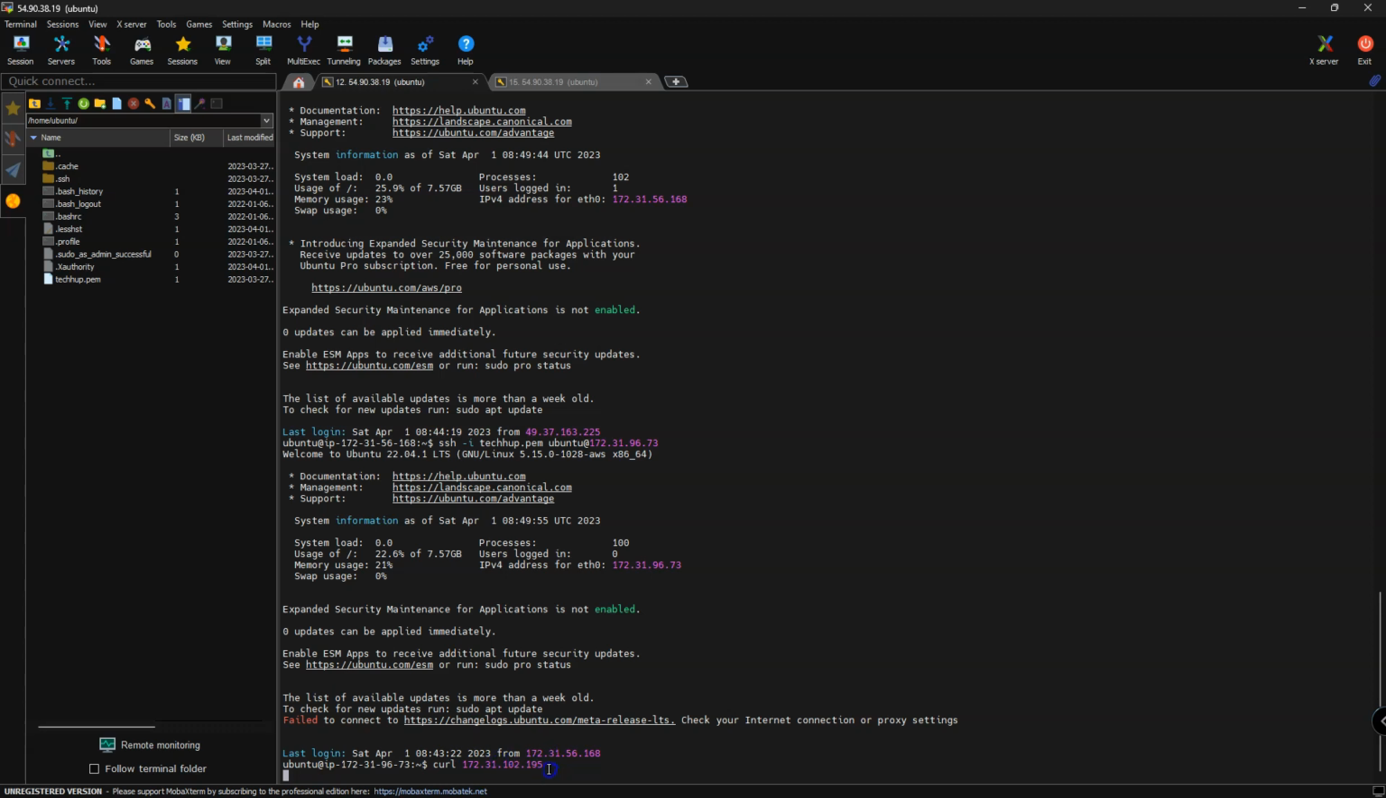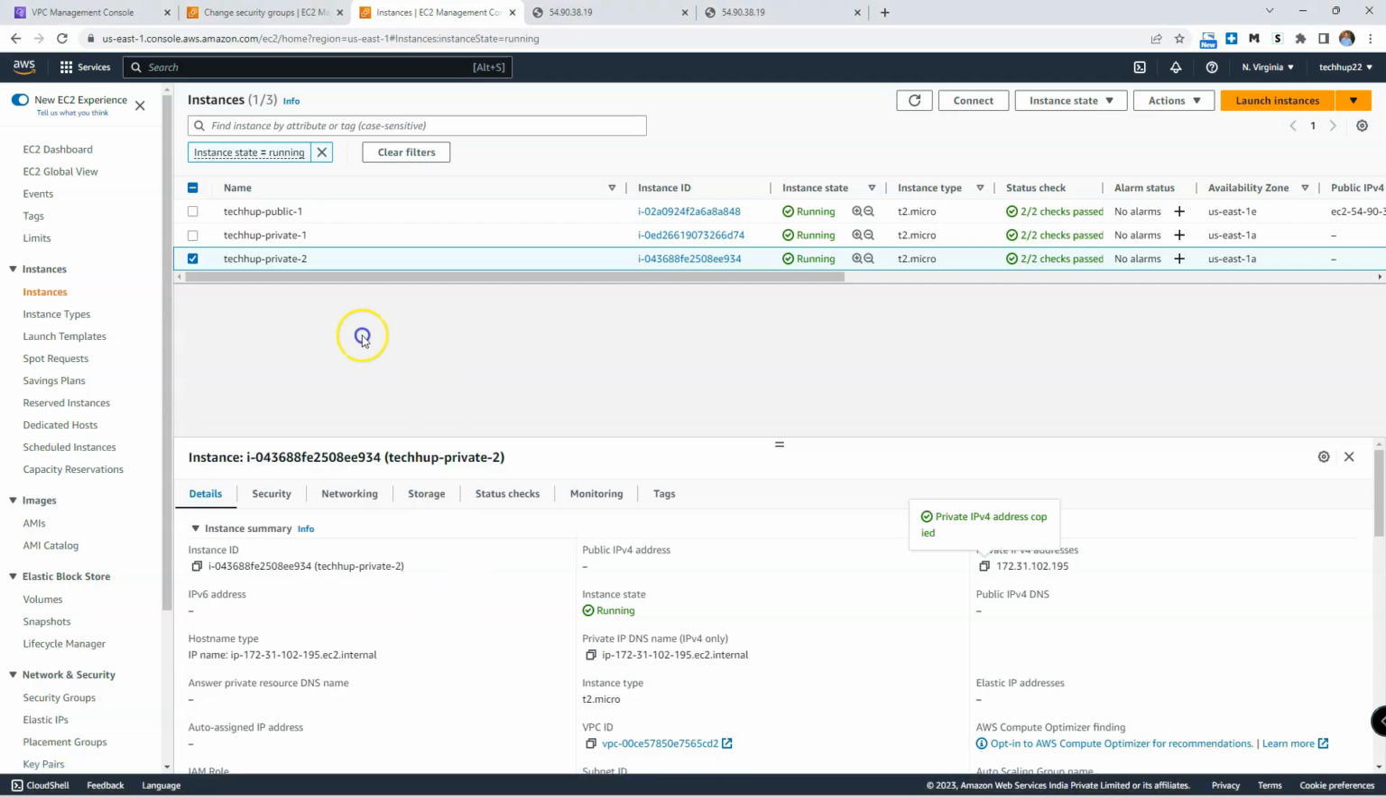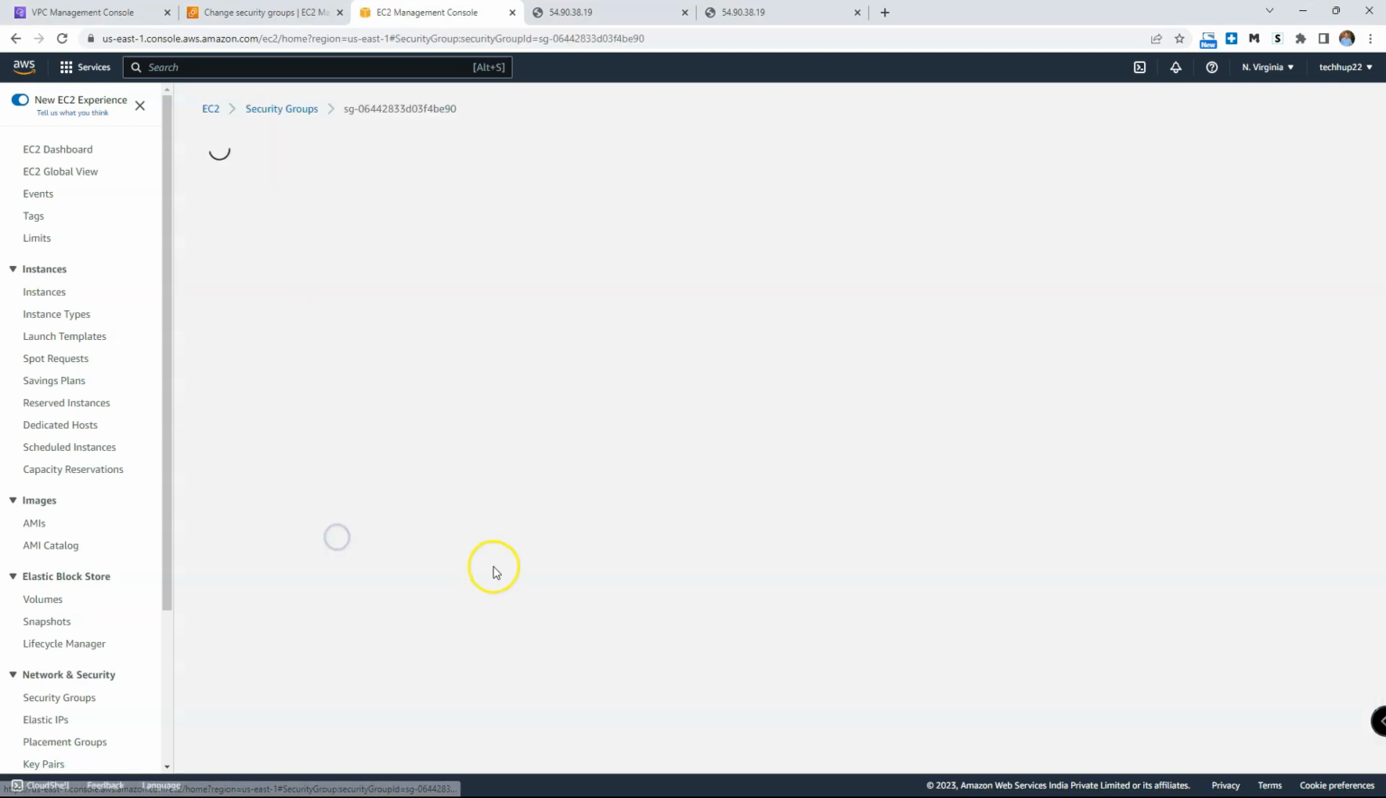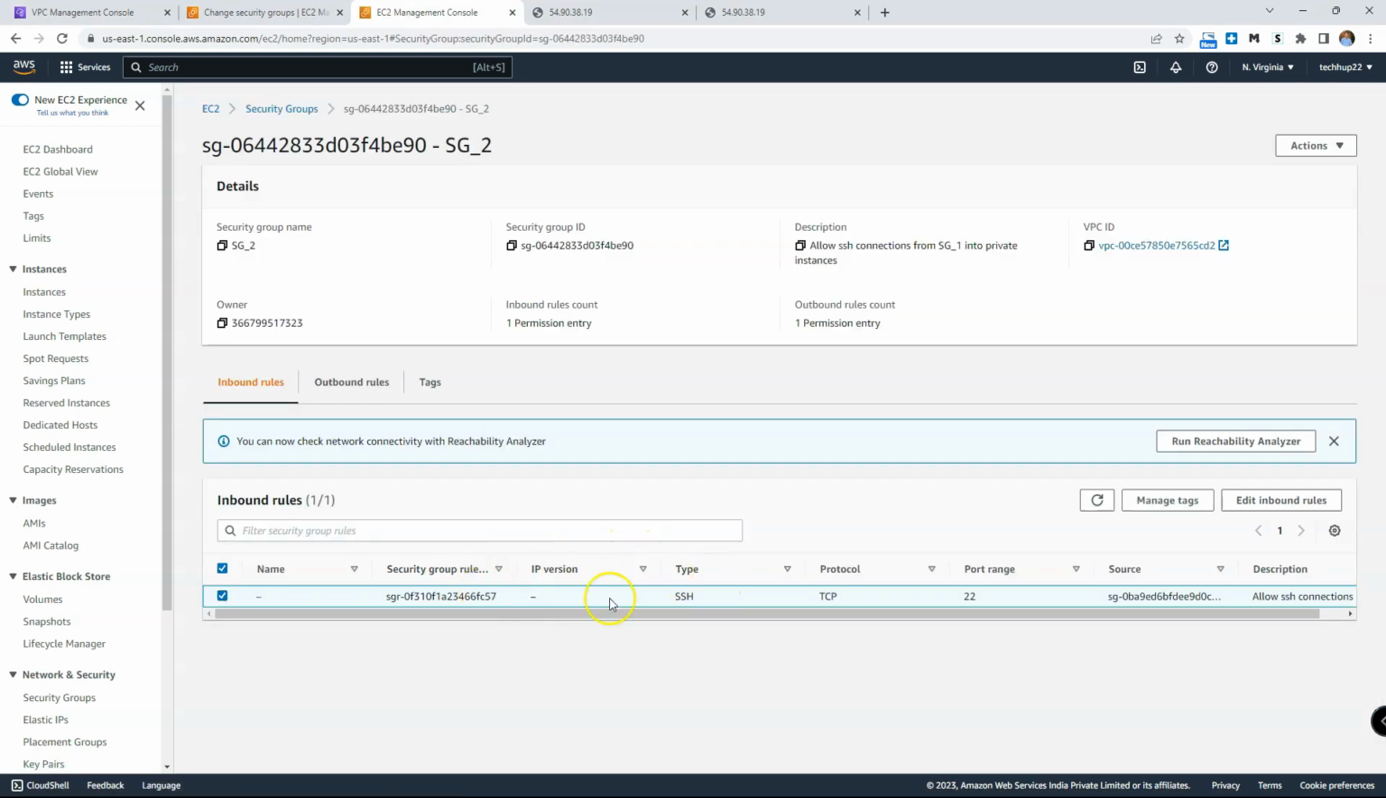because the rule is not yet implemented in the security group, or that security group is not yet attached to the EC2 instance, which allows the HTTP connection. Now let's go back to the console. The tech hub private 2, in the security tab, you'd see, has only security group 2. Security group 2 is only allowing SSH connections, and there is no HTTP connection getting allowed right now.